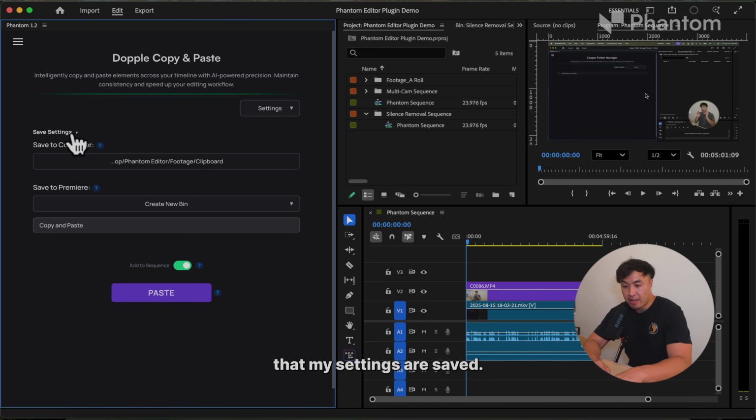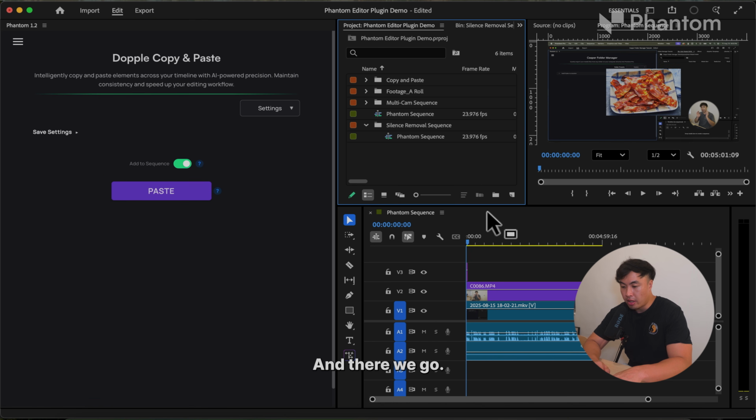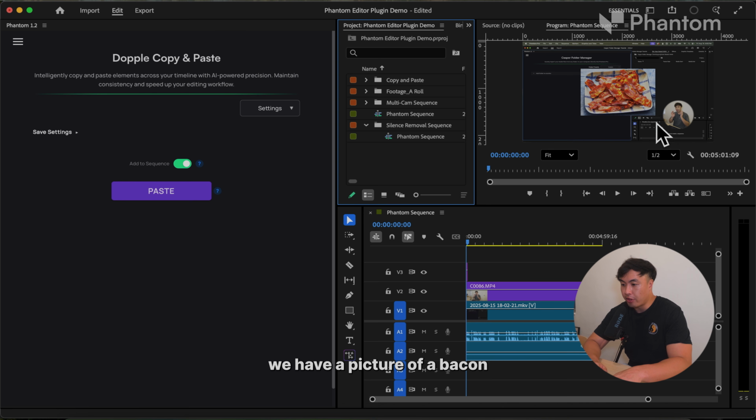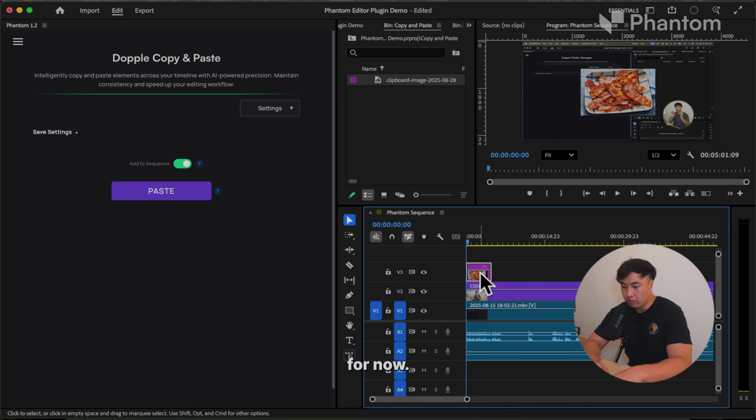Double check that my settings are saved. And the way that I've set this up is that it's going to create a new bin to have all my screenshots in, called copy and paste. I'm gonna close this and paste. And there we go. As you can see, we have a picture of a bacon in my video, and also in the bin, we have the clipboard image. I'm just gonna remove that for now.